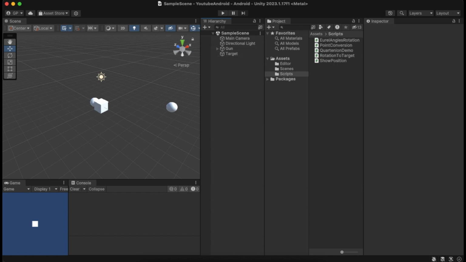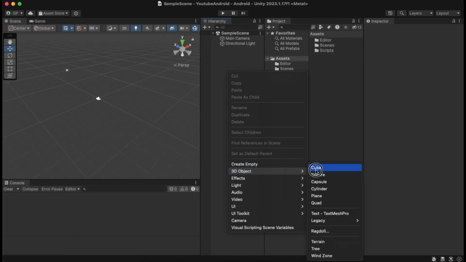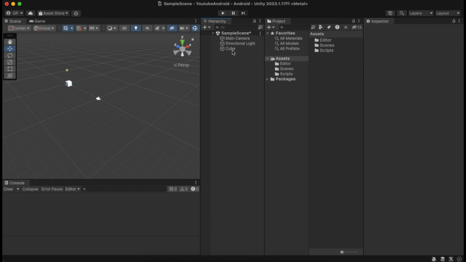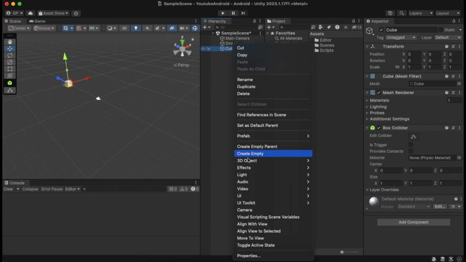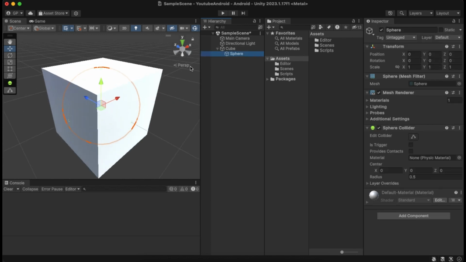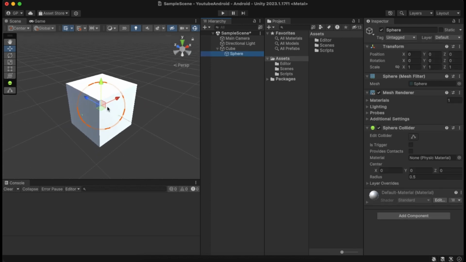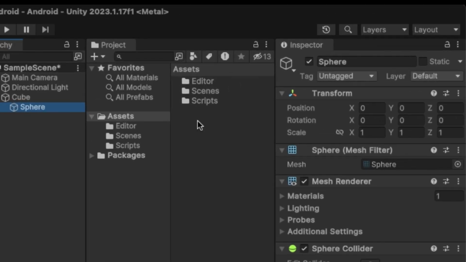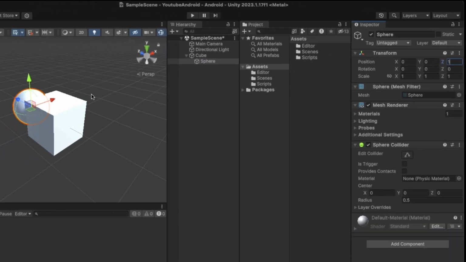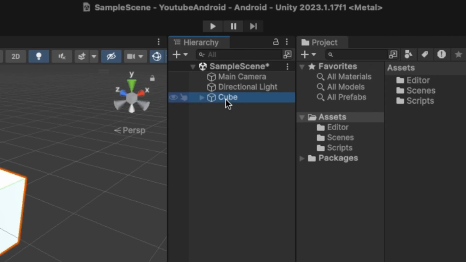Happy coding! Let's create a cube and a sphere. Make the sphere a child of the cube and set its position to 0, 0, 1. Rename the cube to gun.